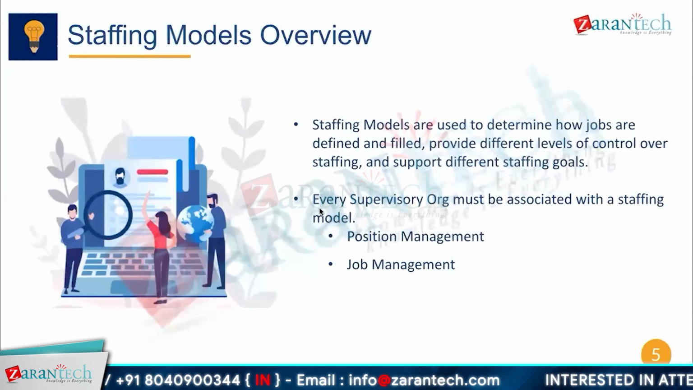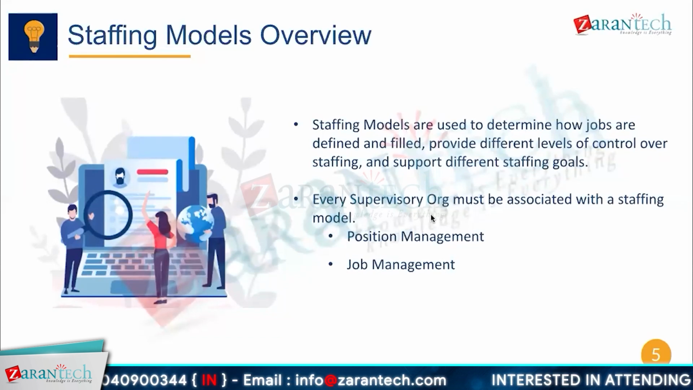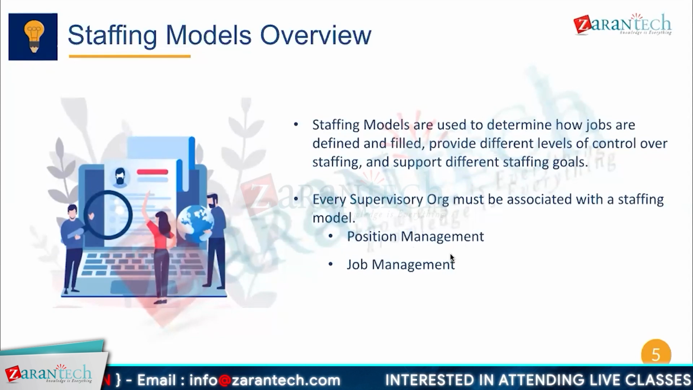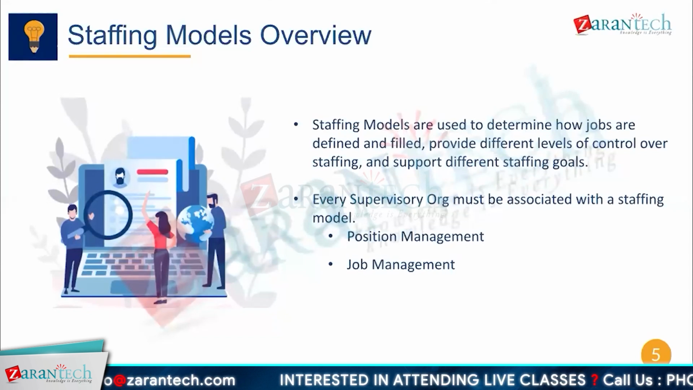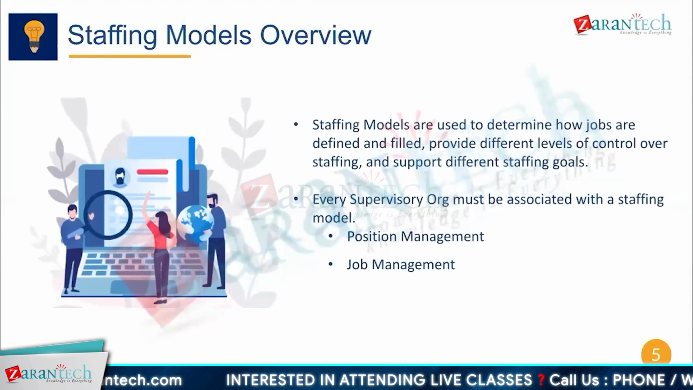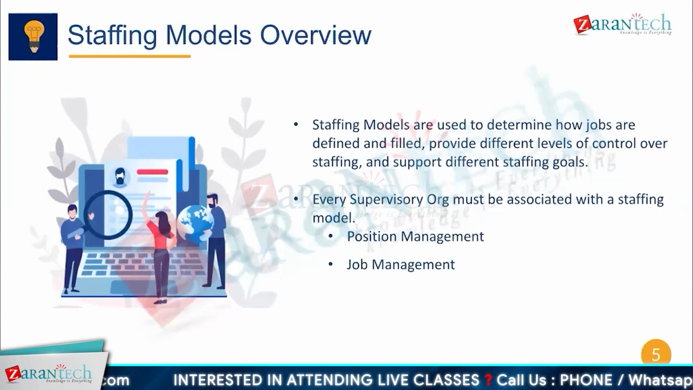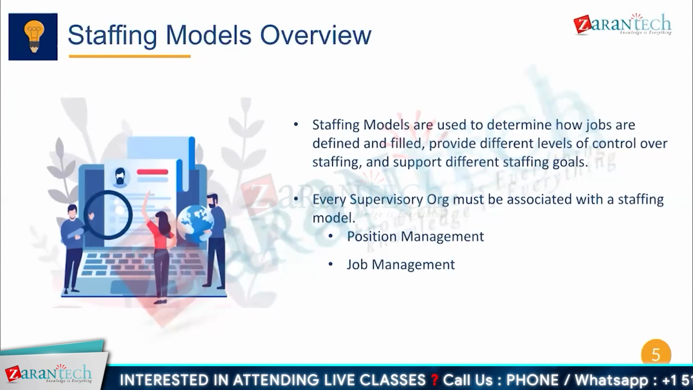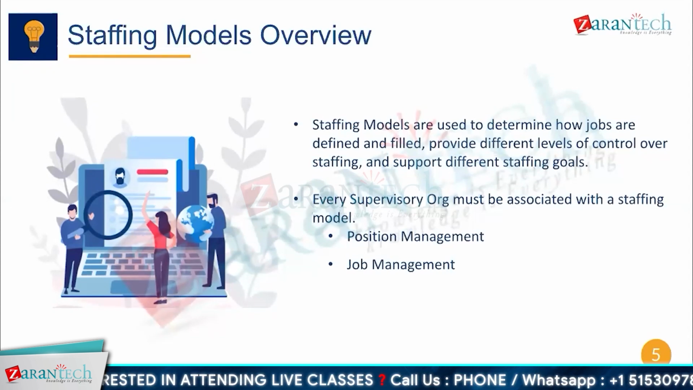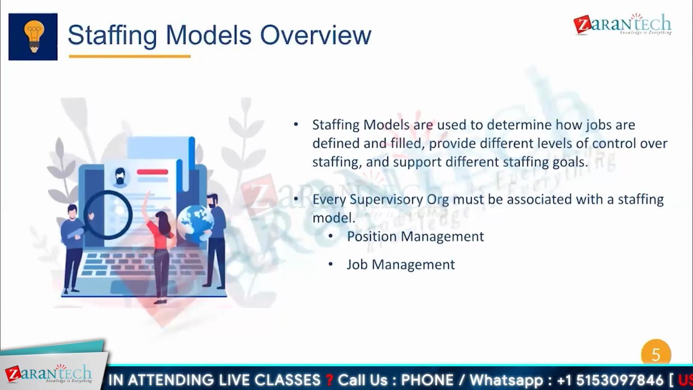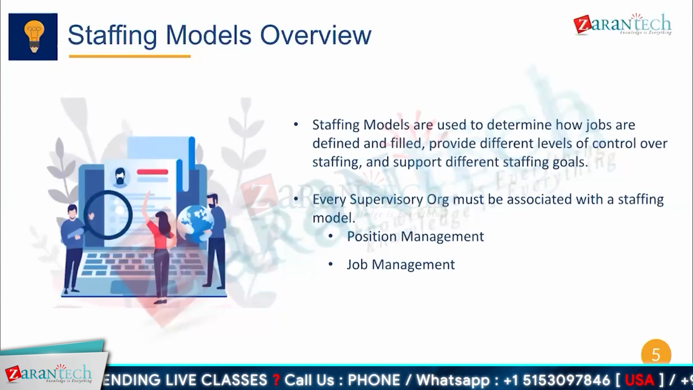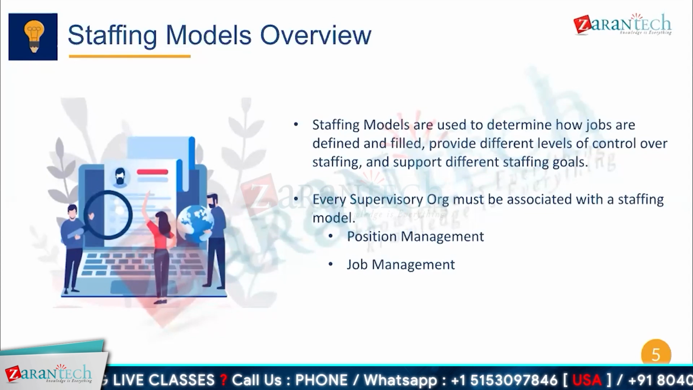And in the second bullet point, it says every supervisory org must be associated with the staffing model. You can only have one staffing model at one time. In your complete organization setup, you can have multiple organizations, a mix of staffing models as well, but at one time, only one staffing model will be associated with one organization. And these are applied at supervisory organization.